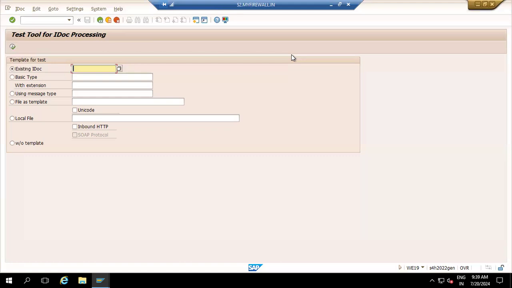The outbound messages, inbound messages: the number range of outbound messages is 0 to 49, inbound is 50 and above. Then the successful status for outbound is 3, for inbound is 53, right? So if you make a note of the two pages I have highlighted, it will definitely be helpful for you.